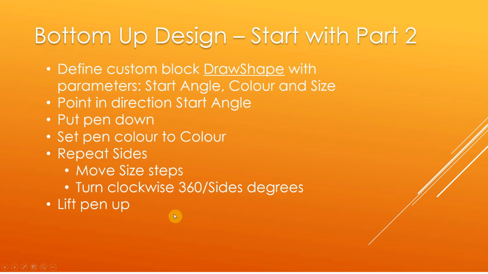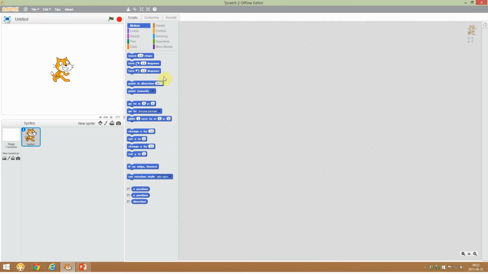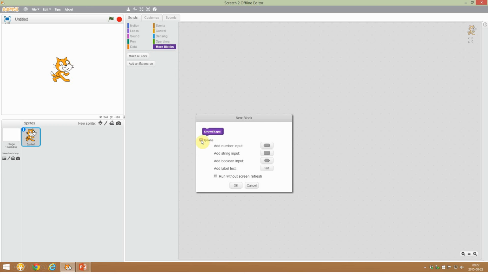So let's switch over to our Scratch editor, go File, New, don't save, and we're going to start off by creating our custom block. We are going to call it Draw Shape. We're going to click on our options, because we want to add some text first. We're going to start off with our start angle label, and then we're going to add a number. I'm going to call it start angle, and then the next one is going to be color.